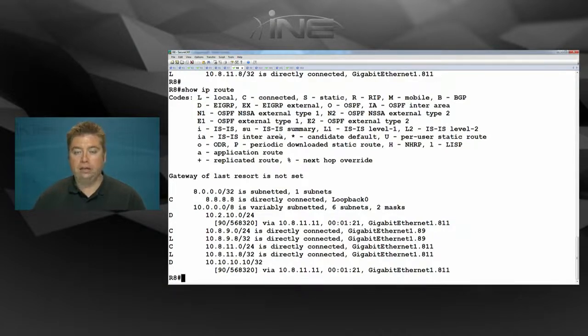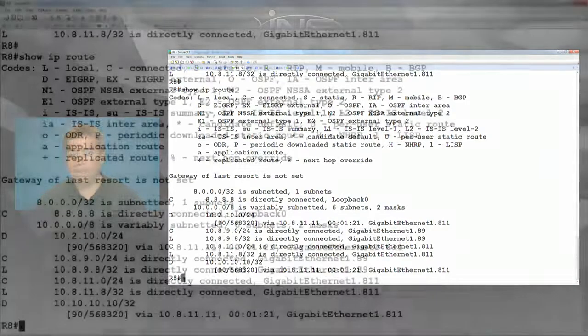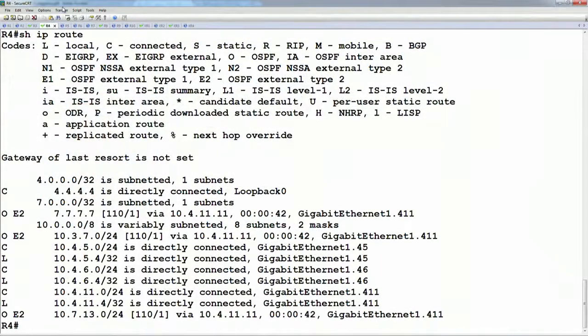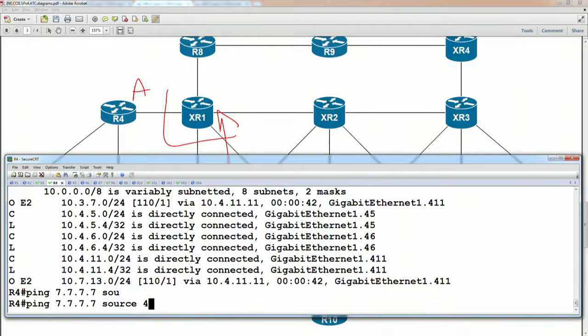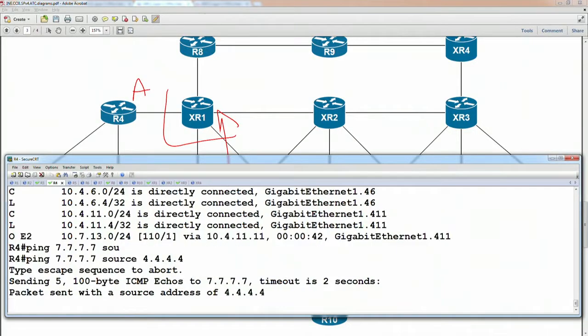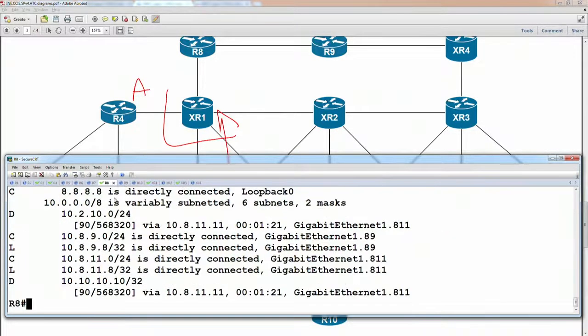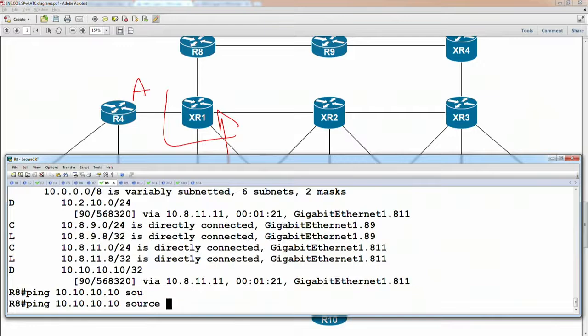Next, let's look at actually testing the data plane between them, and then what are the troubleshooting steps we would go through if we don't have connectivity between them. So from router 4, we're going to ping 7.7.7.7. Source is going to be 4.4.4.4. And then from router 8, we're going to ping 10.10.10.10. Source is 8.8.8.8.